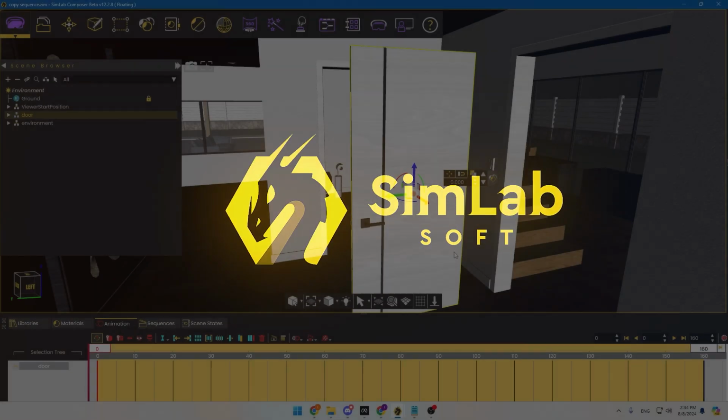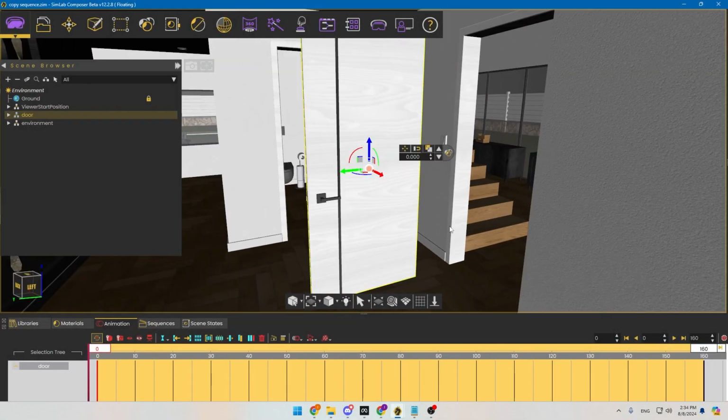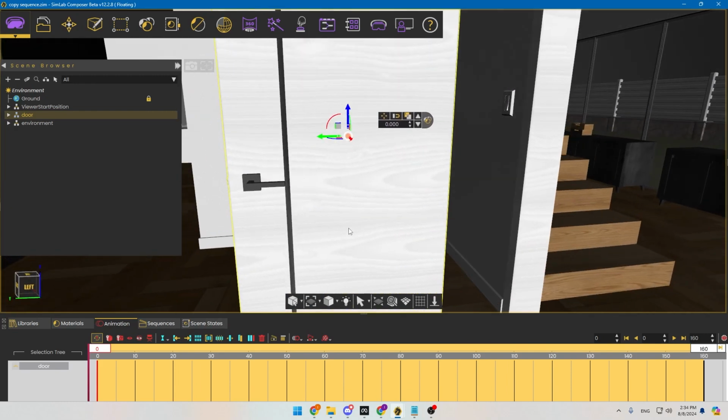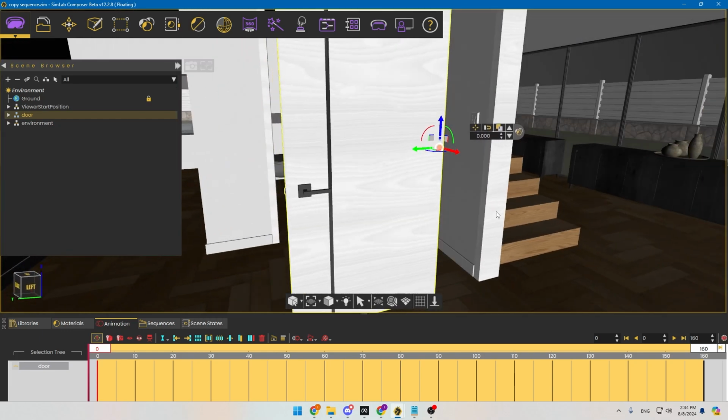This tutorial introduces a new feature in SimLab Composer that allows you to copy an object along with its animation sequence. This feature makes it easy to duplicate a model and retain its animation, streamlining the process of managing multiple animated objects in your VR environment.